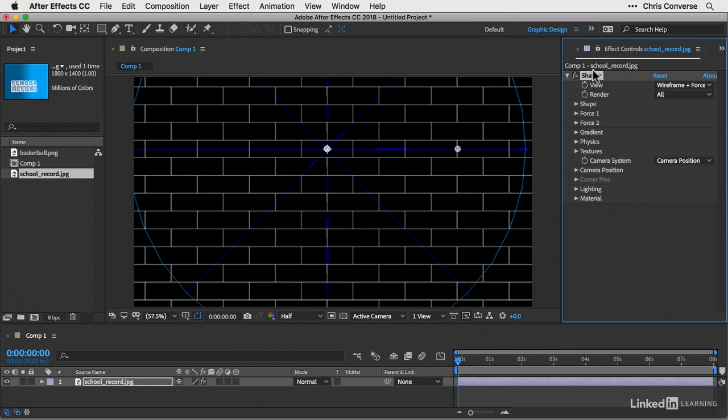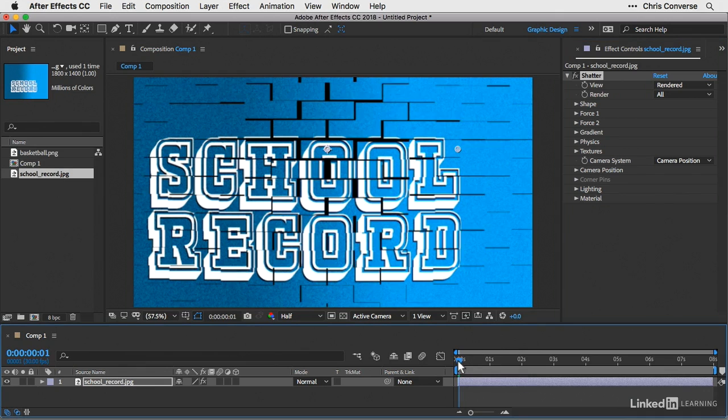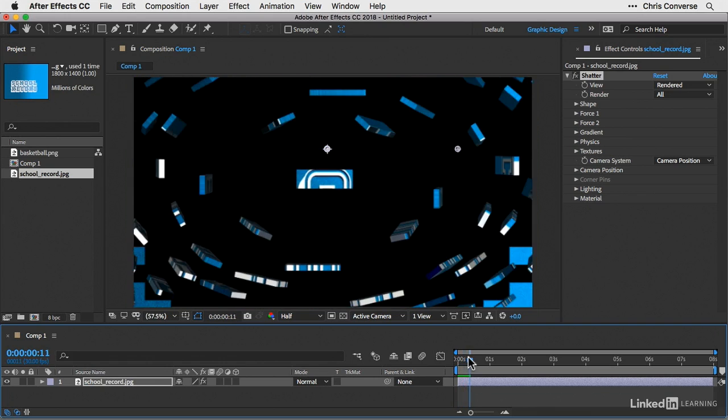So in the effect controls, I can see here that the view for Shatter is set to wireframe plus force. So I'm going to click on this and simply change this to rendered. So I'm basically saying I want to see the rendered version or the rendered result of the shatter effect. Now I'm not seeing anything shattered. So let's come down to the timeline panel, grab the playhead, and I'm simply going to drag this out a couple of frames. And notice that we now see the shattering effect.